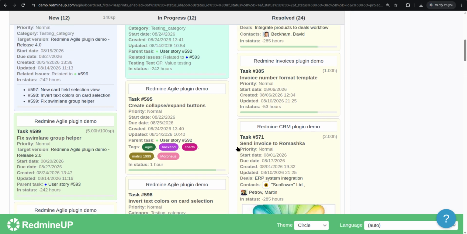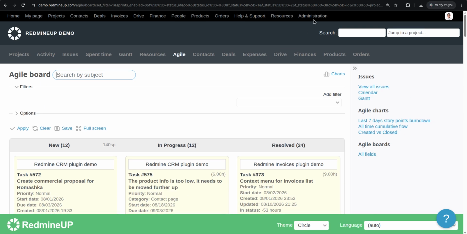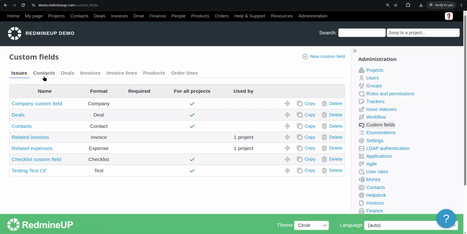Actually, I'm going to just add some contacts and deals to a specific ticket, but before that, I wanted to show you, just to be sure, that these are custom fields. So we go to administration, then custom fields, and we see that in the issues type, we have contacts. They are format contacts, meaning that when you click on the field itself, there is a drop-down menu with available contacts. And same thing is about deals. When you click on a deals custom field, in the drop-down menu there are available deals. So this is it.